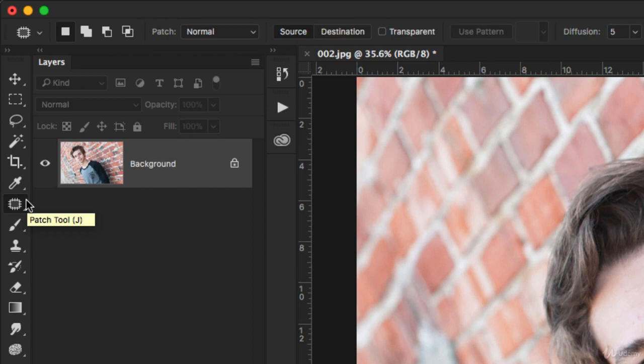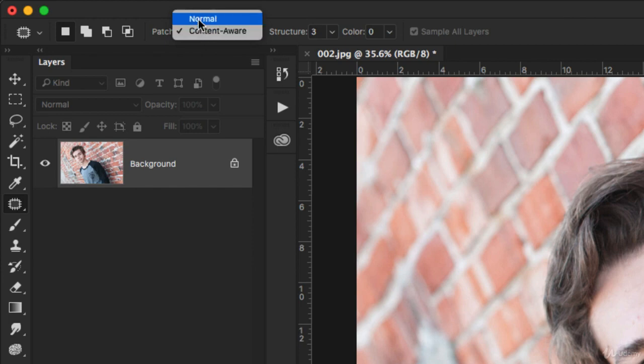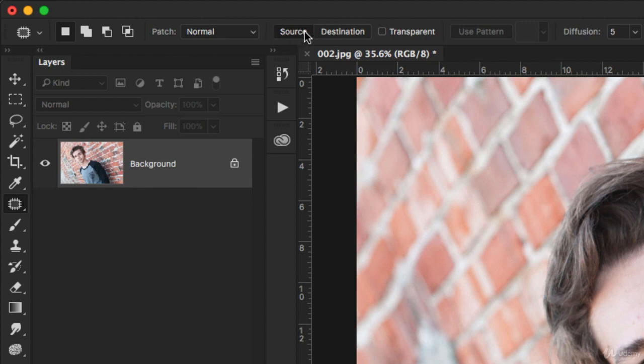So let's go over some of the options first. Up here, you're going to see all these little different squares, and these are basically options for allowing you to either add to the selection, subtract from the selection, or intersect with the selection to fine-tune that selection. We also have a normal and a content aware option, and if you have normal selected, the options are different versus content aware. So source and destination will do the opposite of each other. Source will work normally. In other words, you'll make your selection and then you'll drag it to an area that you want to copy from.